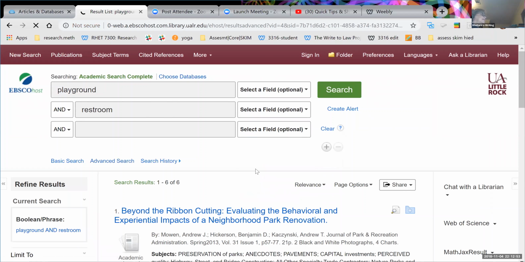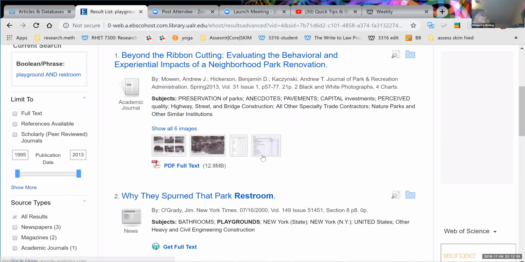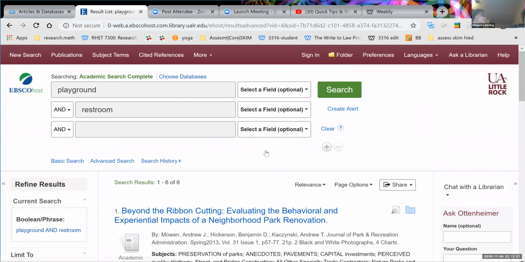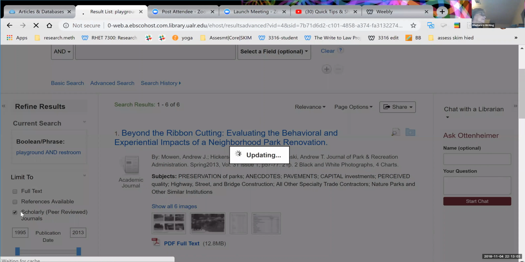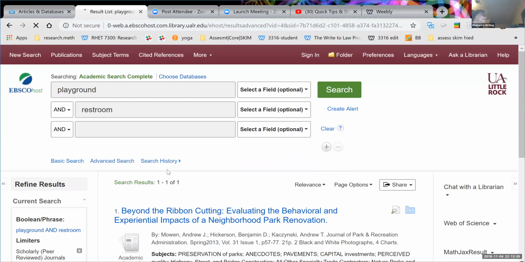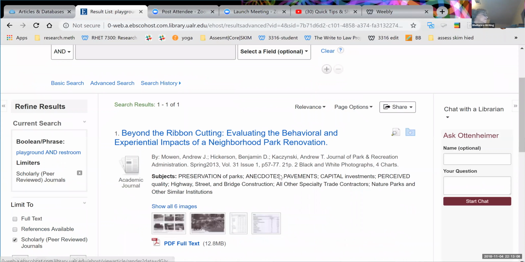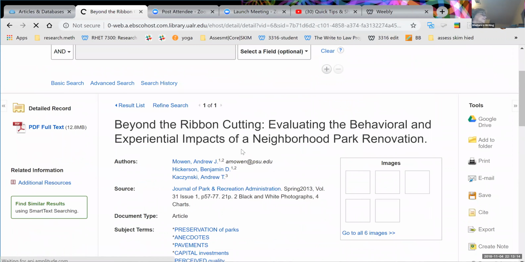And we got 6 items, and we want to narrow it to scholarly peer reviewed, and we end up with 1. But so that may be fine. Let's see what this article is about.